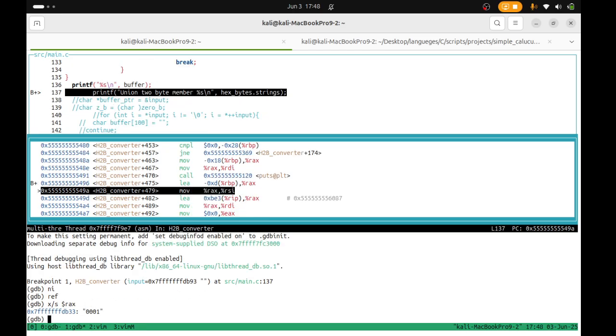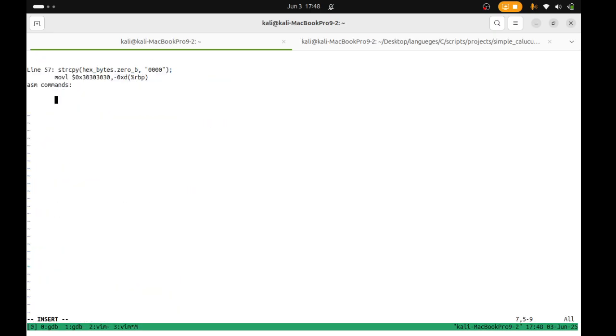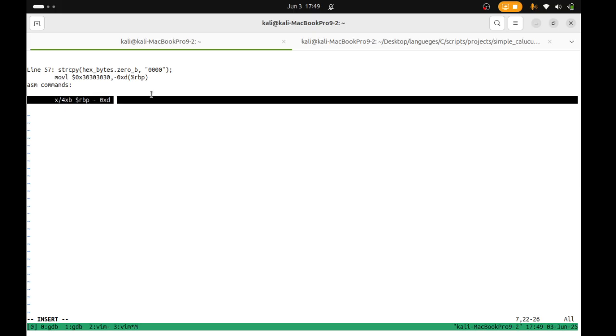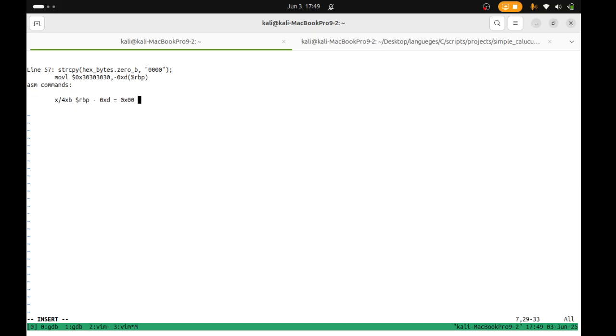So we can go back to our notes. Go back to our notes and we say examine, right? Examine the base pointer, which is 0xD, which is 13, because D is 13. A, B, C. A is 10, B is 11, C is 12, D is 13. So 13 bytes below the base pointer, we have nothing, nothing, nothing, nothing. And then if you want to print it as a string, 13 bytes below the base pointer, you would get here.